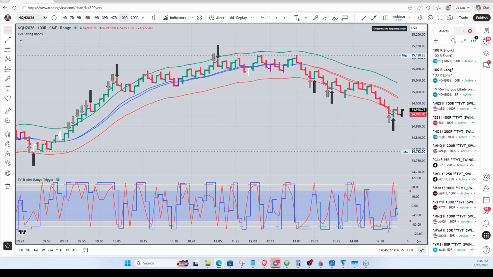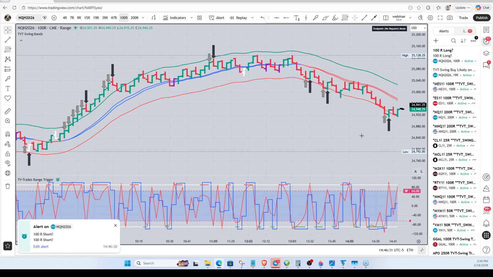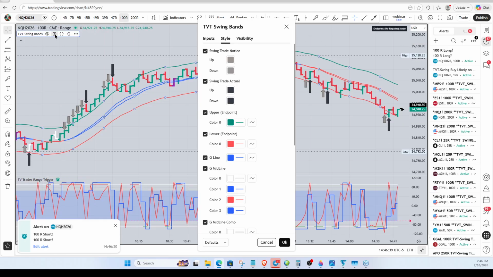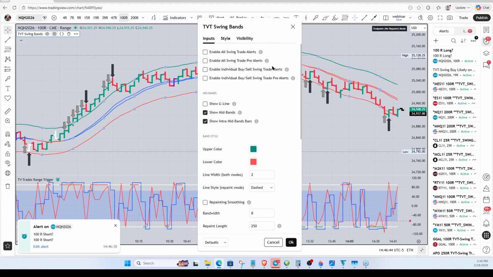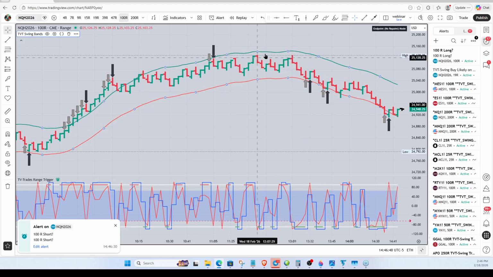Mark. Before I jump away from anything else, I'll leave that there. The mid-bands, mid-bands are inside here, right? Right here's the mid-bands.